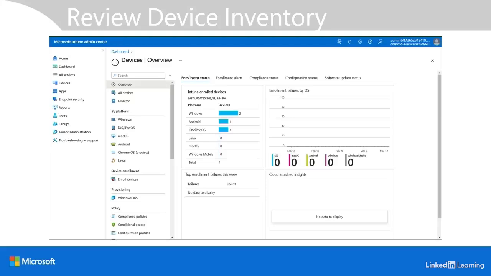And there are a number of reporting tools that you can use to get access to your device inventory. But even on the overview page, or rather on the devices node of the Intune console, you've got enrollment status, enrollment alerts, compliance status, configuration status, software update status, enrollment failures, Intune enrolled devices, top enrollment failures this week, and so on. None of that's relevant here. I don't have any information to display because I have so few activities being performed, but you'll get a lot more on a live network.